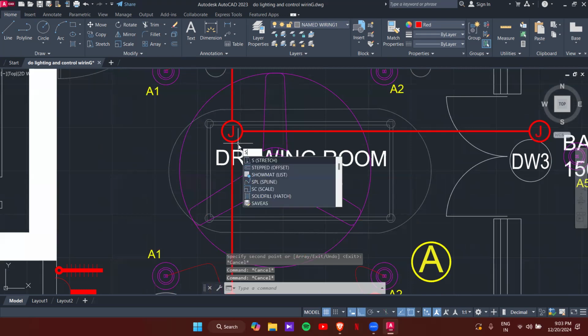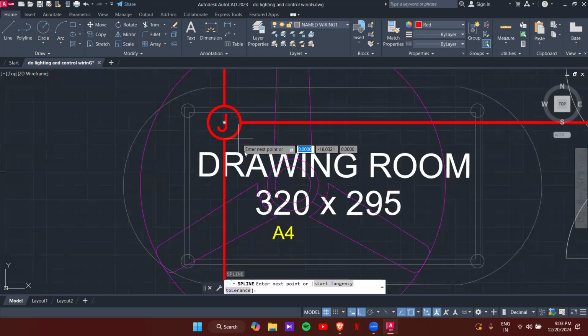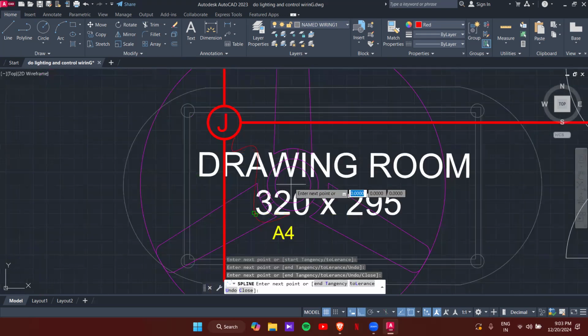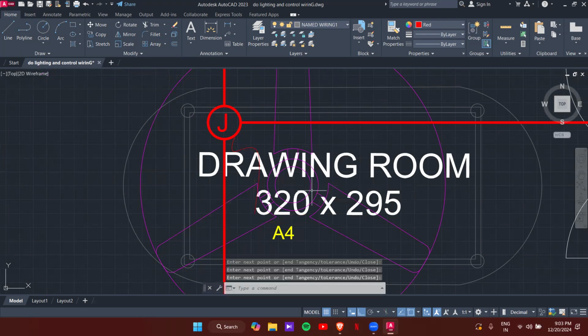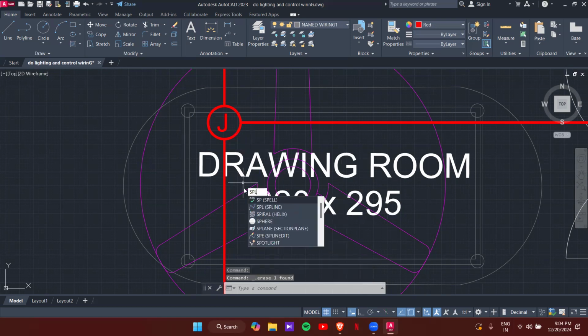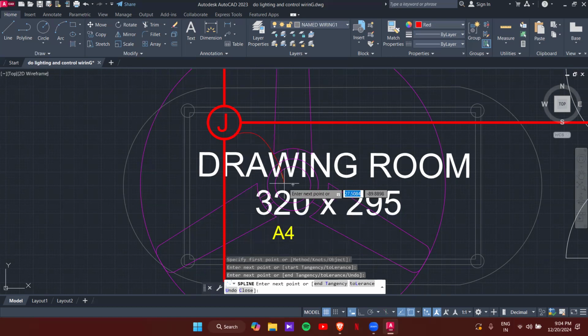Again, take the spline command. Okay. Spline. I will connect to the ceiling fan. Okay, when you draw the spline, just turn off the ortho mode. Otherwise, it will end up like this. Okay.